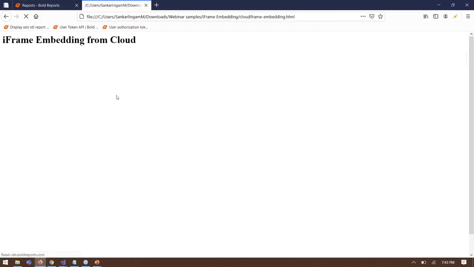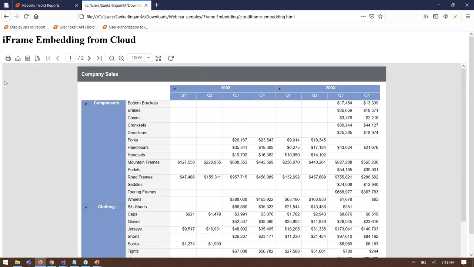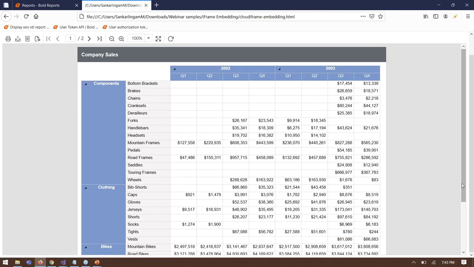It's checking for the authentication, and since I have already logged in, the reports started to load and are rendered now inside the application itself. From this, you can even export via the popular formats like PDF, Excel, Word, HTML, etc. And you can even print the reports directly from here.